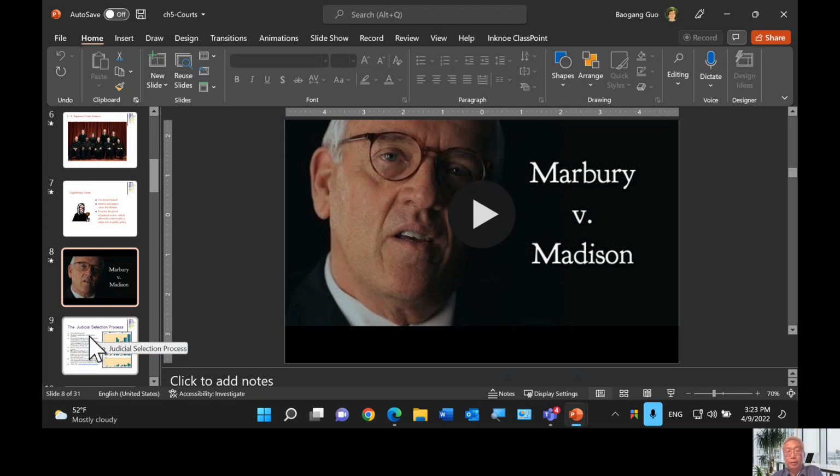So you should know many of those landmark decisions mentioned in this chapter and other chapters. You may not know all the details, but at least you know what issues were debated in the case and what the court rulings were on those cases.